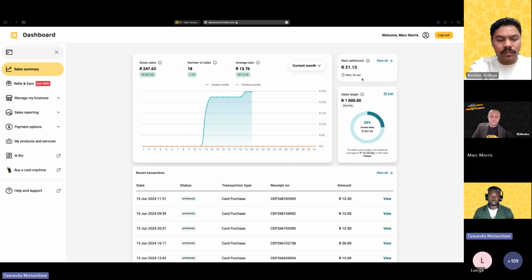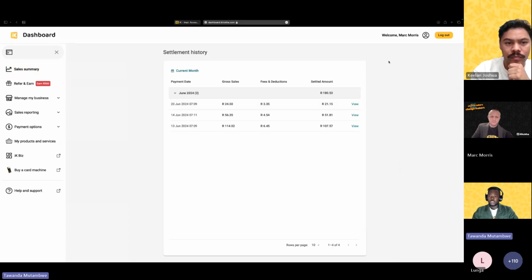We've worked with various banks to speed up this process, but you do have this view in the dashboard just to see if there is a delay based on the bank you bank with. You can still see when you can expect that settlement. From here, you can jump into view all, where we go into a bit more detail about the settlements that were paid out to you.